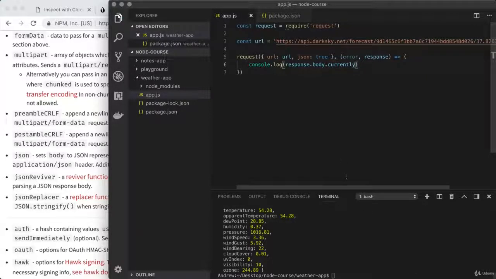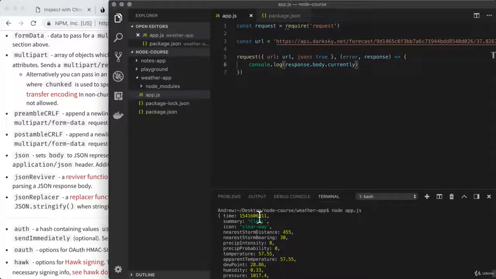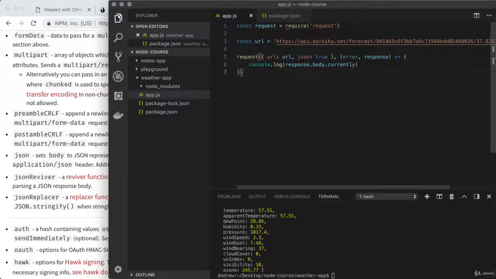Now we can save app.js. I can rerun the program, and what do we get? We get the exact same response. I have my object showing up with my current information. It's still clear, and the temperature has increased a little bit to 57.55 degrees. So now that request is parsing the JSON for us, we don't have to manually add that code every single time we're trying to make an HTTP request from Node.js.